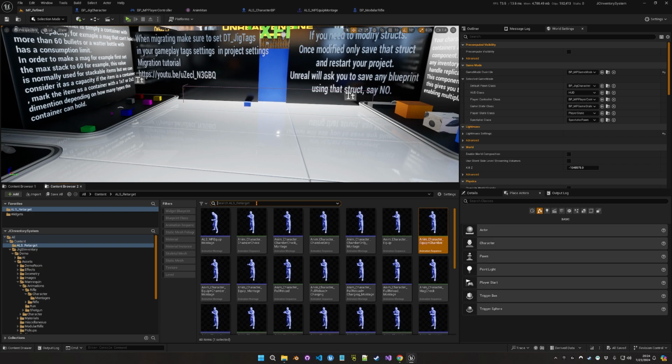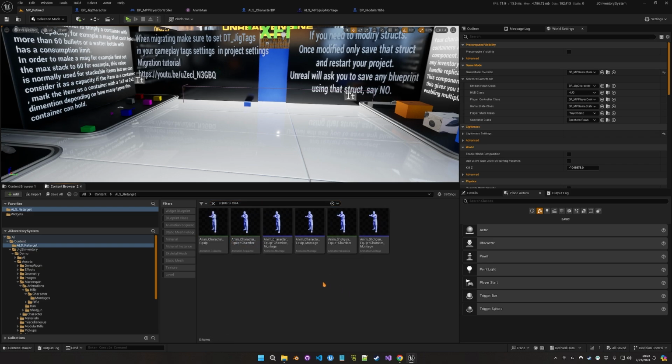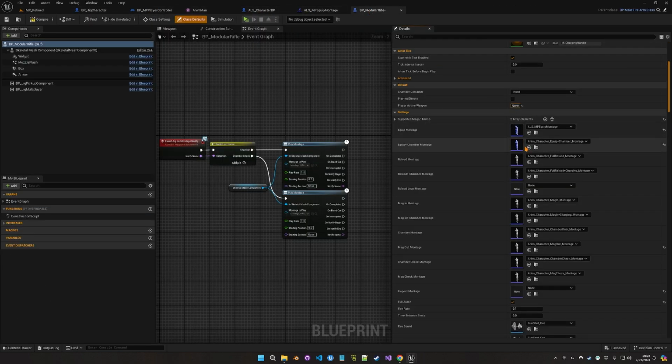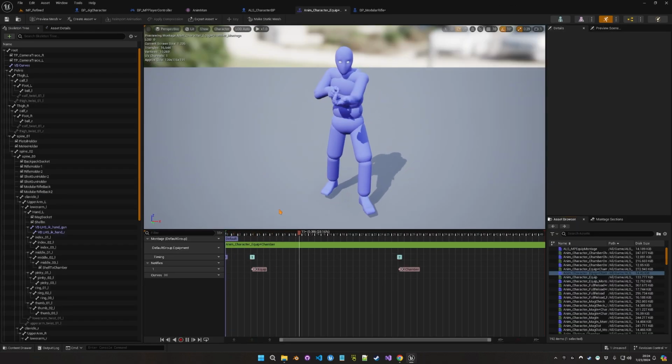Right here, we're gonna go ahead and look for equip plus chamber. So we retargeted this one. So this is for the shotgun. This is for the M4. So we're gonna select that and assign it to the modular rifle. Right there. Now, obviously, like I said, we have to do the same thing here.